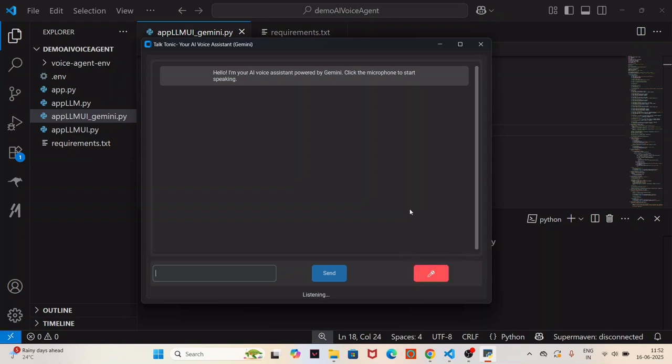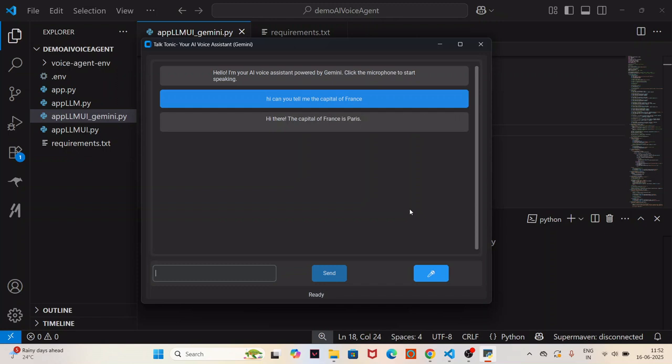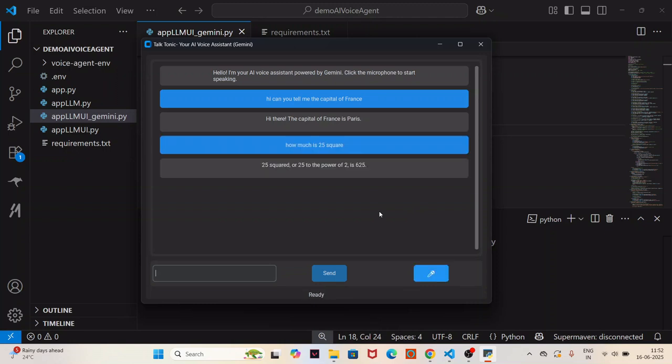Hi, can you tell me the capital of France? Hi there. The capital of France is Paris. How much is 25 square? 25 squared, or 25 to the power of 2, is 625.